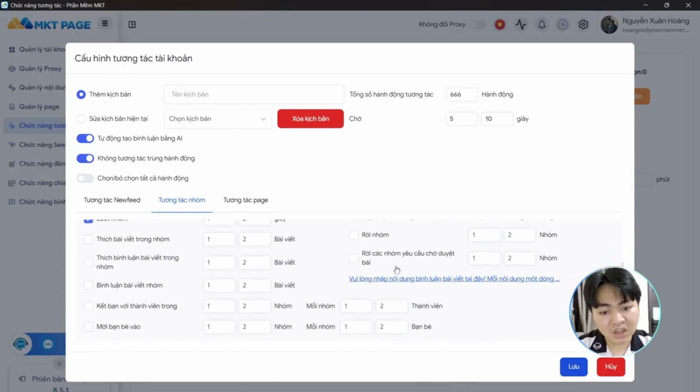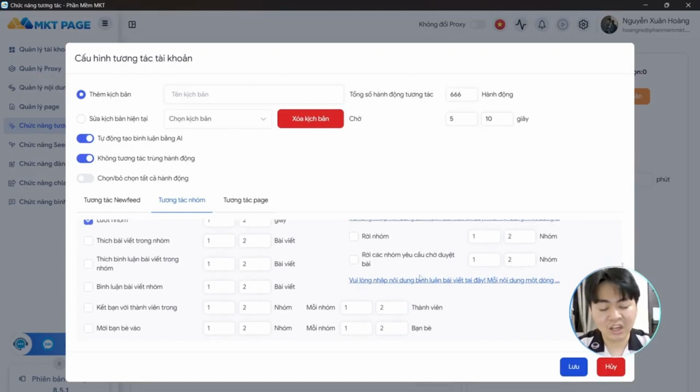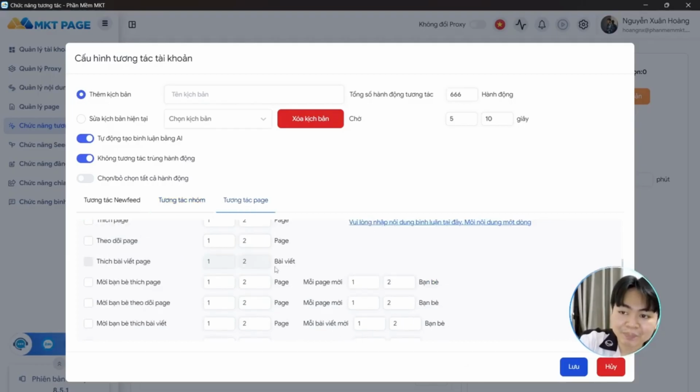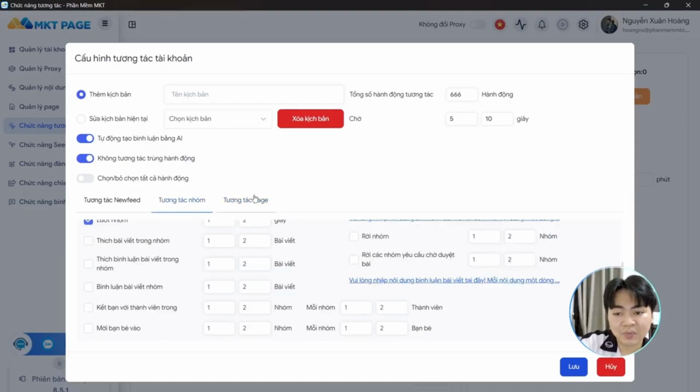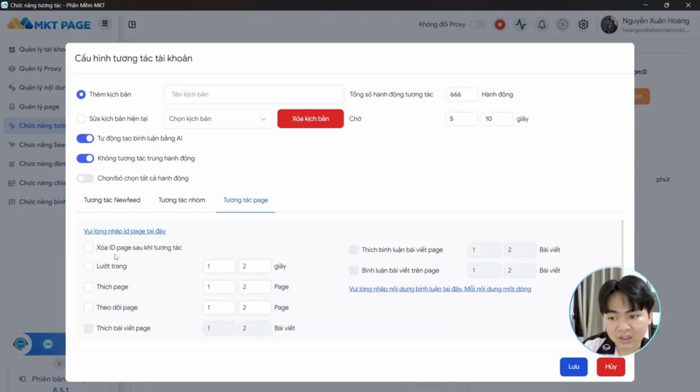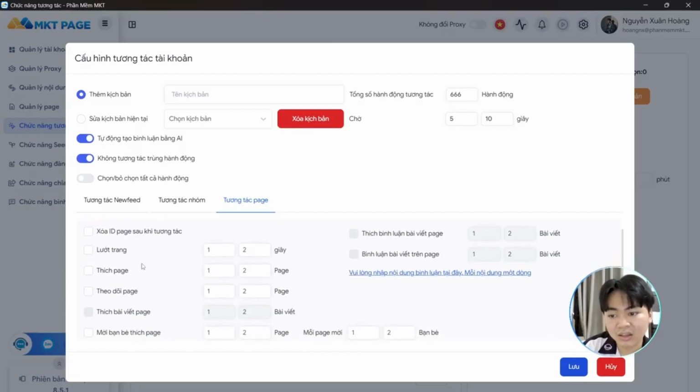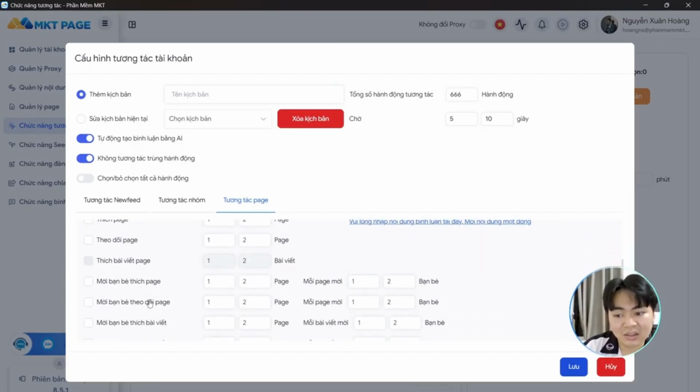Next is page interaction. This feature allows your pages to interact with other pages. Actions include liking pages, following pages, scrolling page content, optionally leaving pages after interaction. This helps build a strong engagement network between pages.